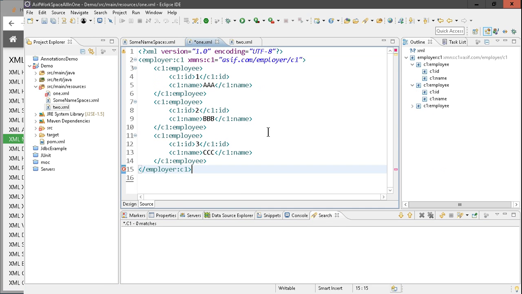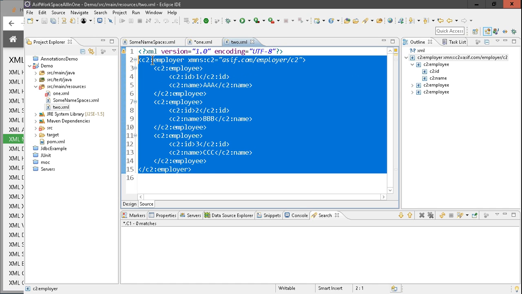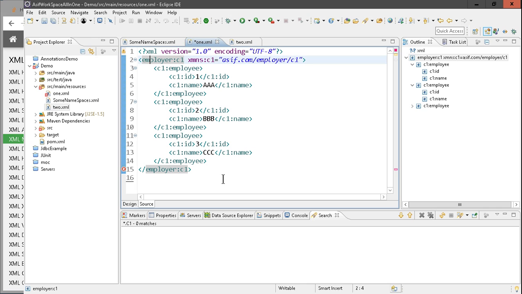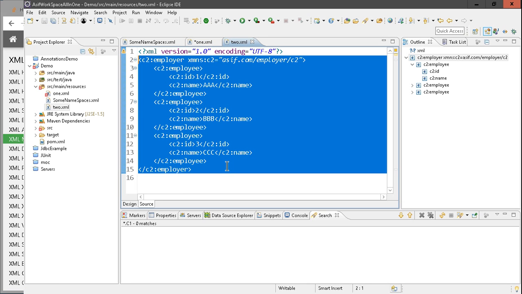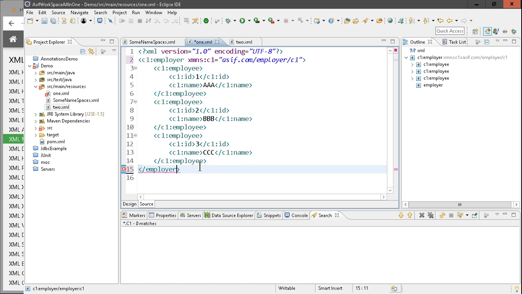You can see my first XML has the similar tags employer, it's C1. In the second XML I also have the similar kind of tags employer. So in one.xml I have the similar tags and in two.xml I have the similar tags. Just to differentiate between these two, I have added a namespace, and for this namespace I have added a prefix. That tag I'm using in all the tags. This is how it needs to be.